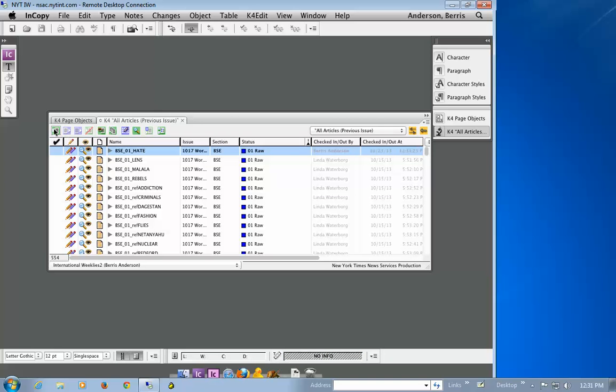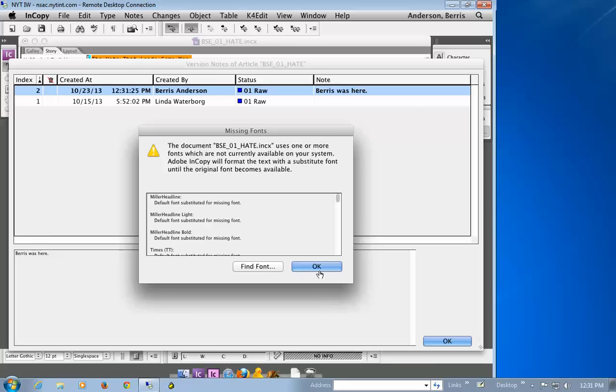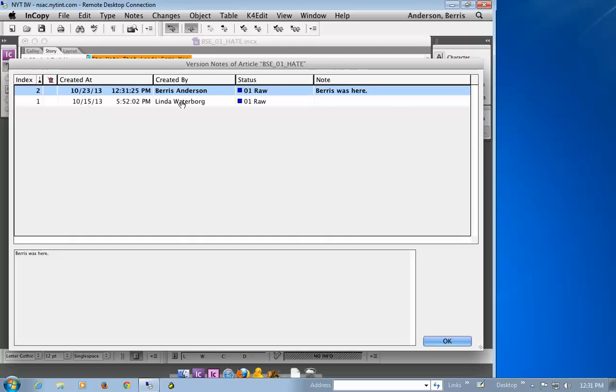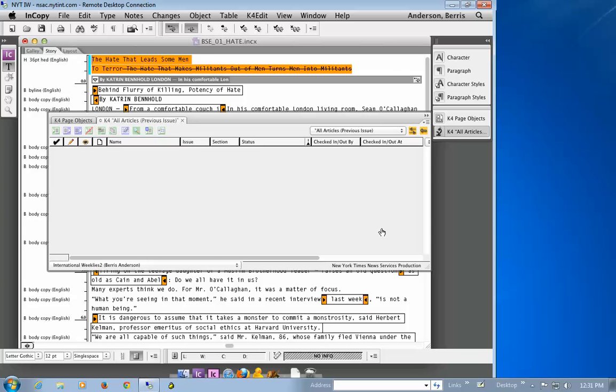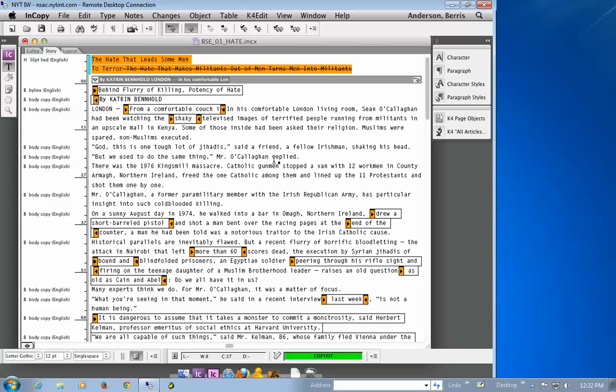Now let's check this article out again. Click OK to our font message. As you can see, the note that I applied here will pop up on the screen for anyone that's working on this article. Okay, let's minimize our query palette. Let's say we needed to do some more changes on this, and we had a lot more work to do.